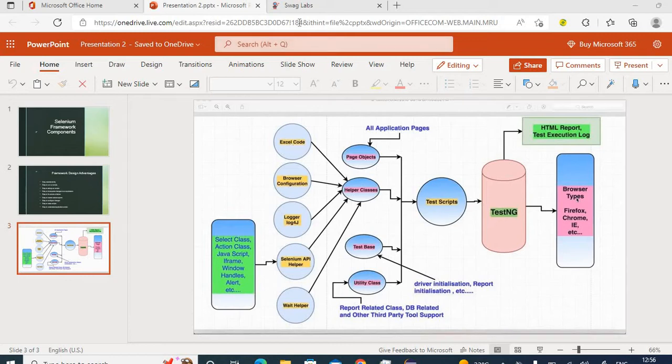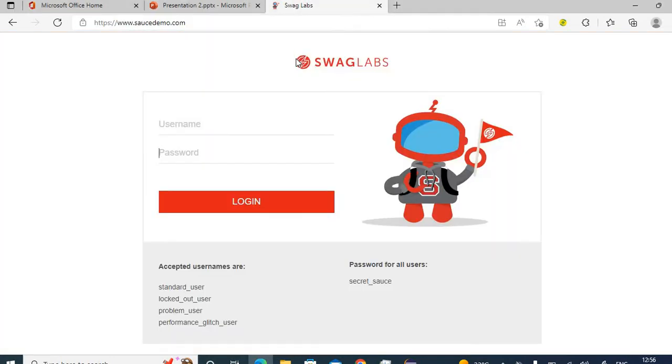So let's begin. So for testing, for demo purpose, I am using this website Swag Labs. So we have a login page. Here we can see that we have a username field, we have a password field, and we have a login button.